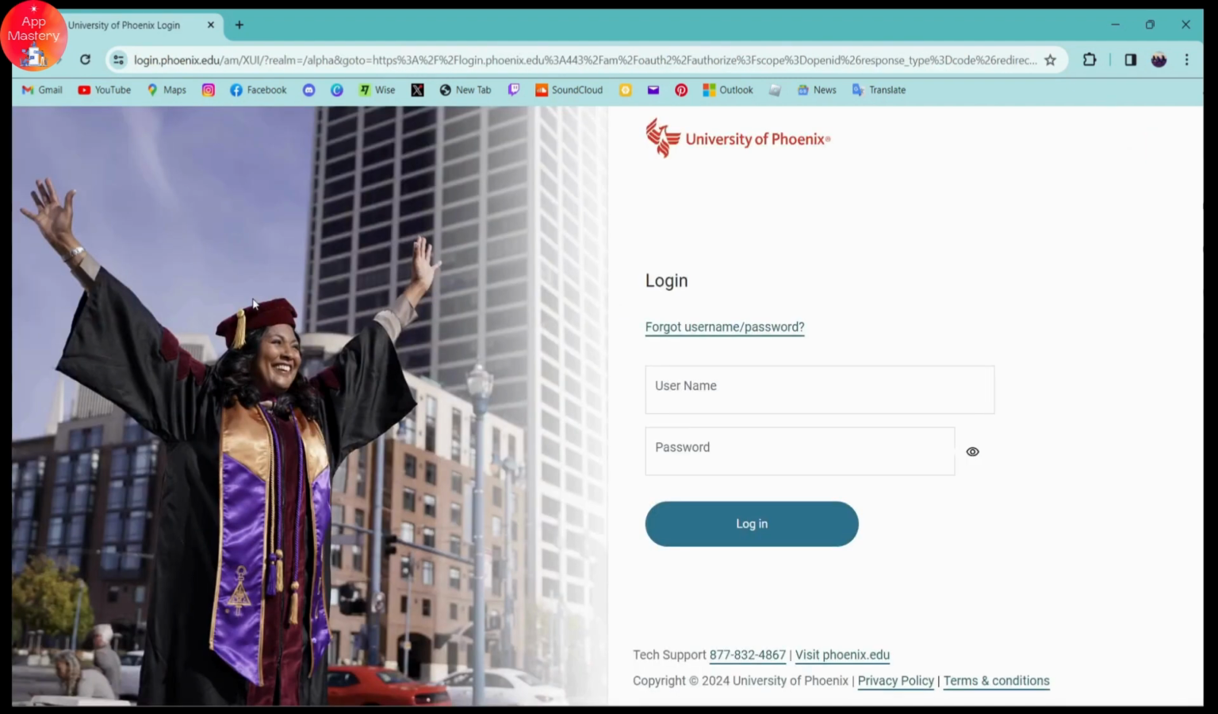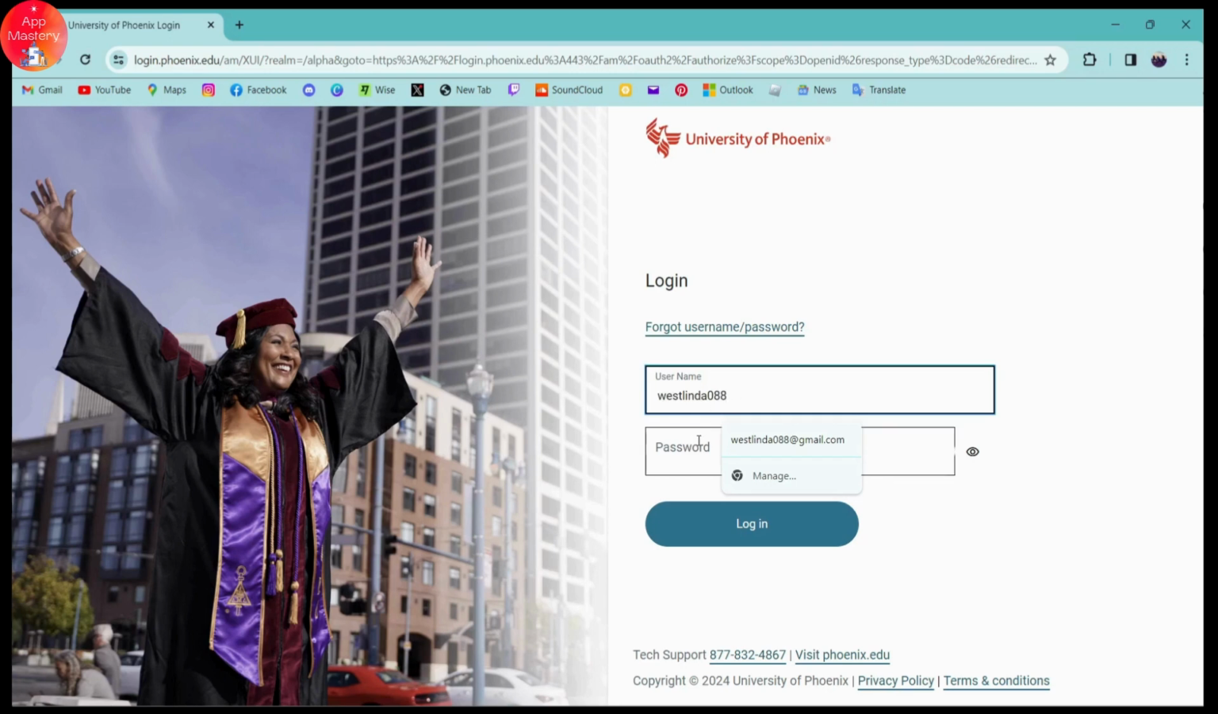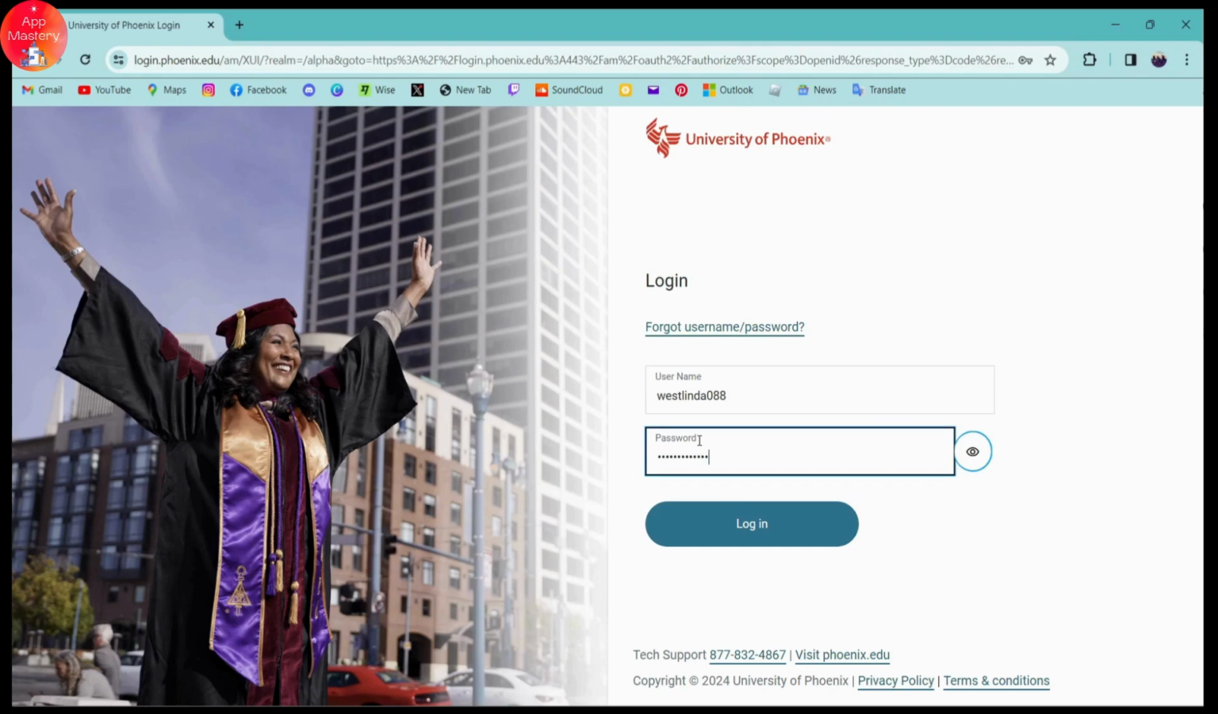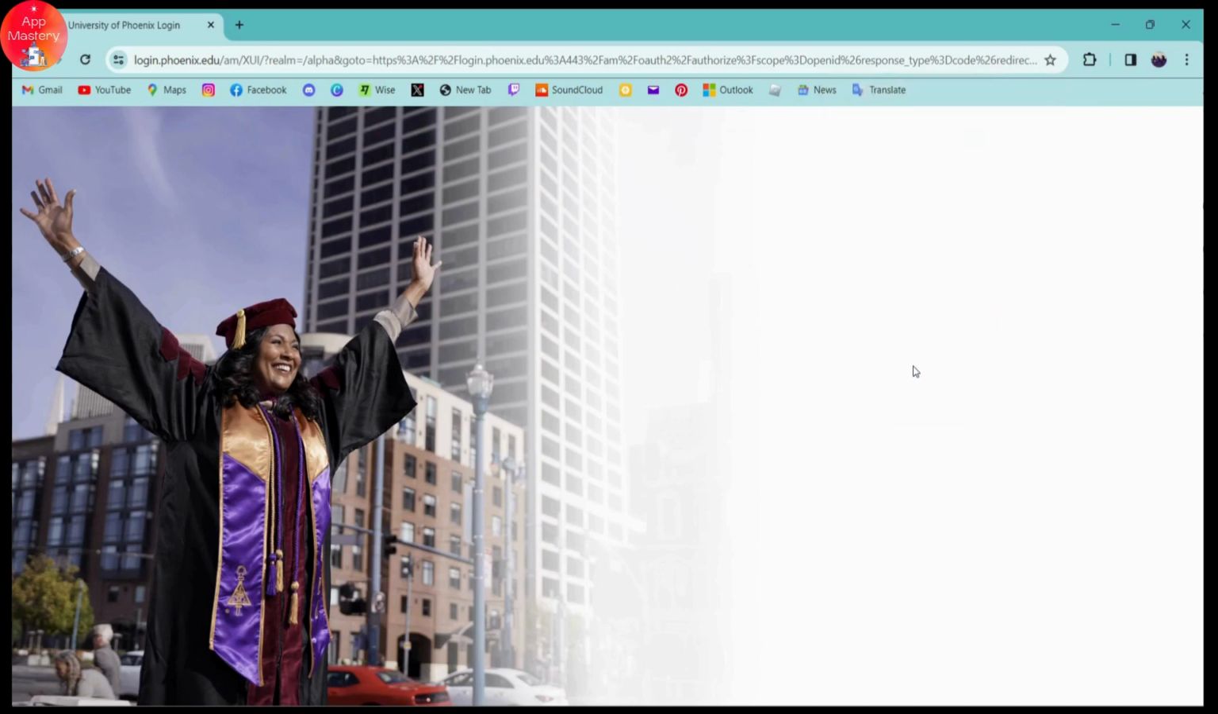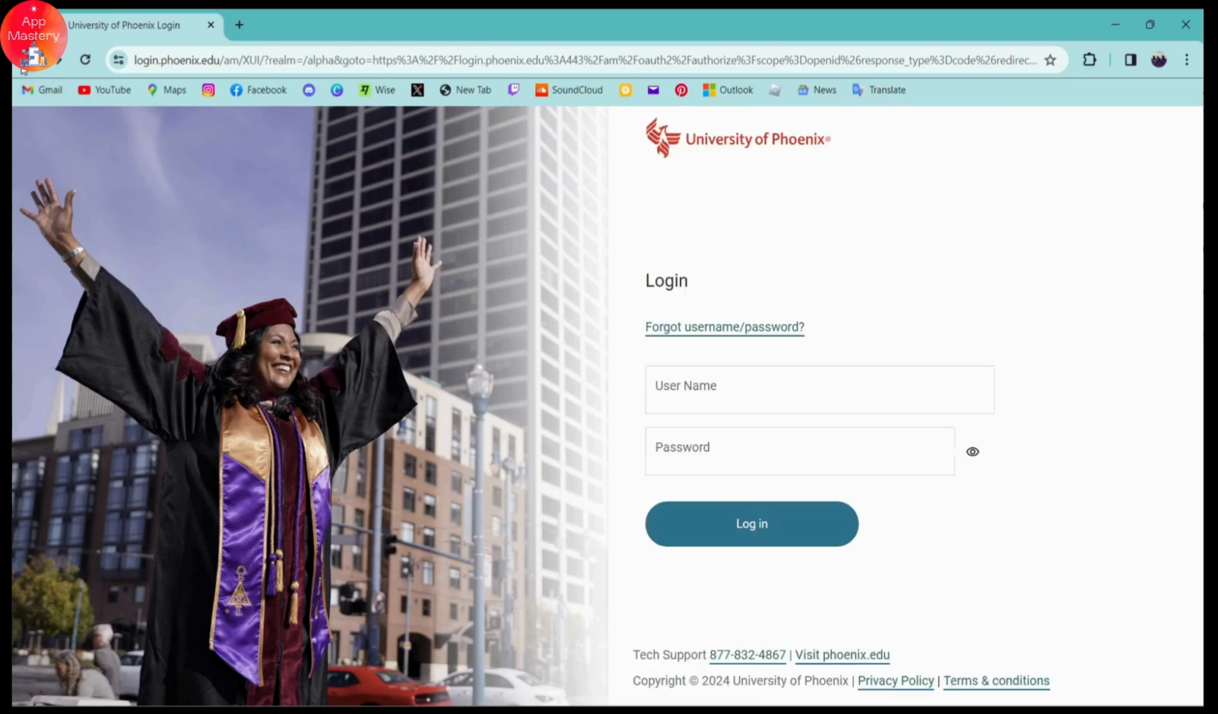To log into your account, first enter your username in the first blank, and then enter your password. But if you don't remember your password or your username, then you can go for forgot username or password so that you can reset or recover your password. After resetting, you can go back to the login page and log into your account.